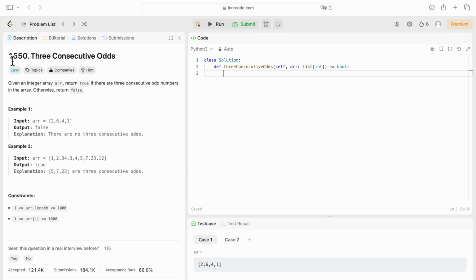Today we're going to be solving 1550, 3 consecutive odds. Okay, thankfully we have an easy problem here. So given an integer array, return true if there are 3 consecutive odd numbers in the array. Otherwise, return false. So example 1, okay, we have input array 2, 6, 4, and 1. Output false because there are no 3 consecutive odds, definitely.